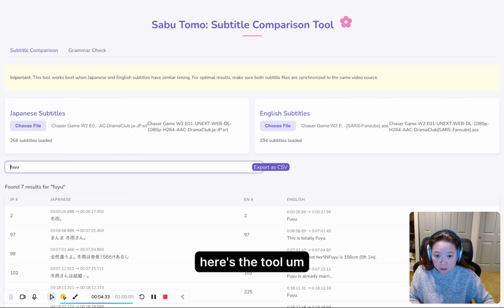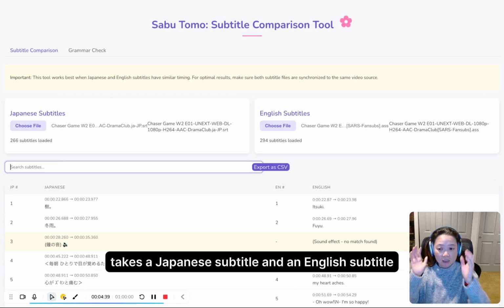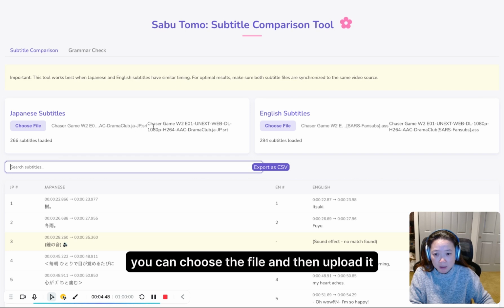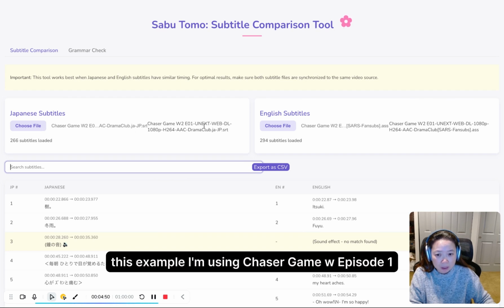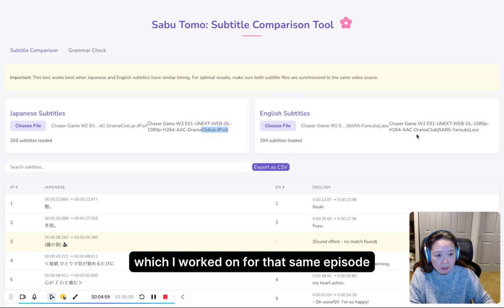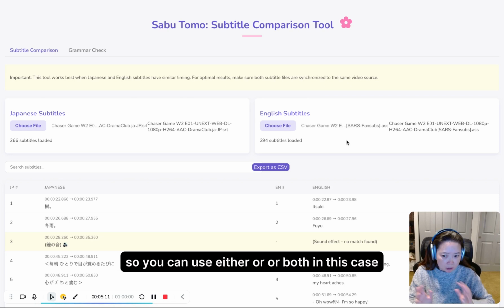Here's the tool. The tool takes a Japanese subtitle and an English subtitle. You can see here, here's the Japanese subtitle. You can choose the file and then upload it. In this example, I'm using Chaser Game W Episode 1. These are the Japanese subtitles, and then I dumped in the translations which I worked on for that same episode. You can see it handles both SRT and .ass.